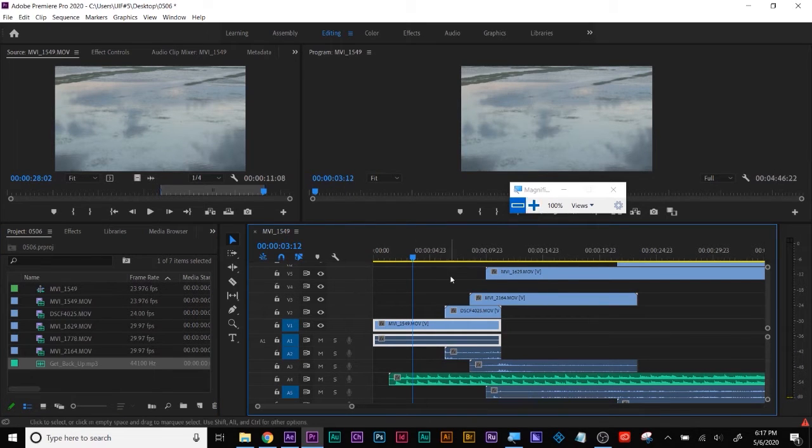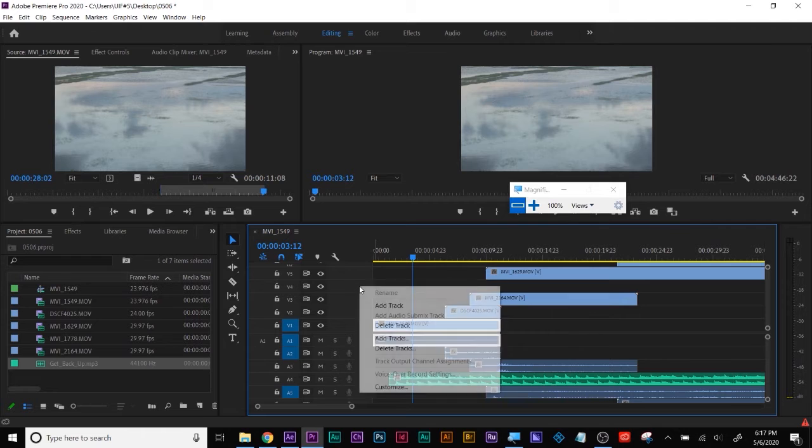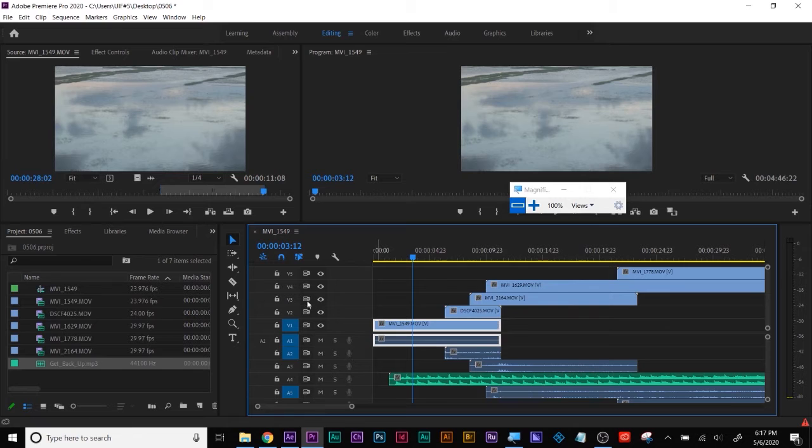And if you need to delete a track, like I've got a gap here because I counted wrong, I just right click and choose delete track, and now that gap is gone and I've got fewer tracks to manage. Remember, if you need to increase these blue boxes, that's what you can select for that layer to put things in and out of.